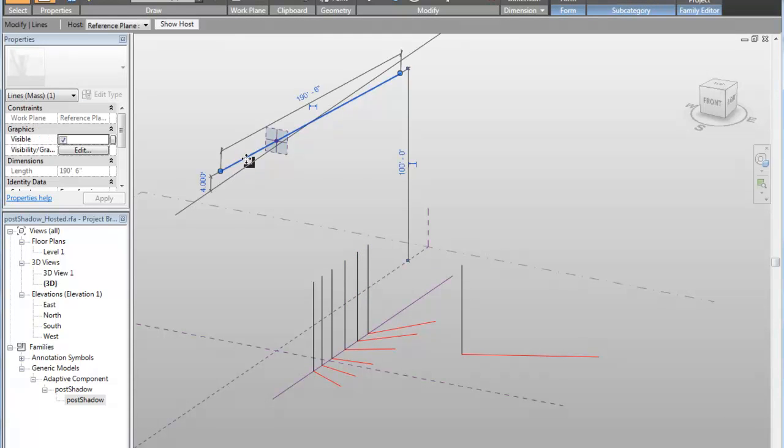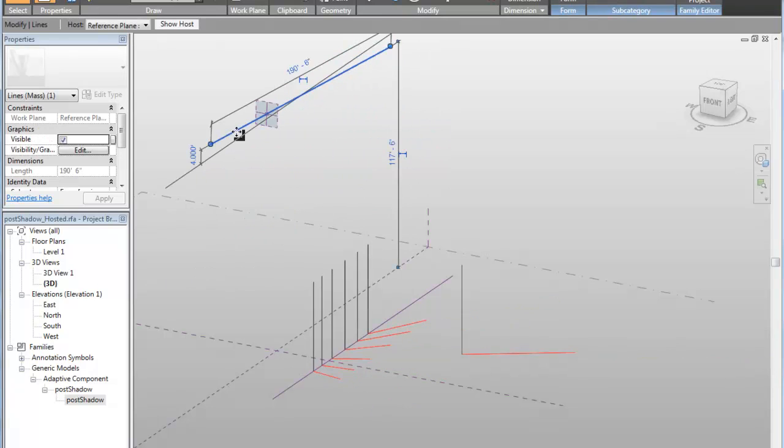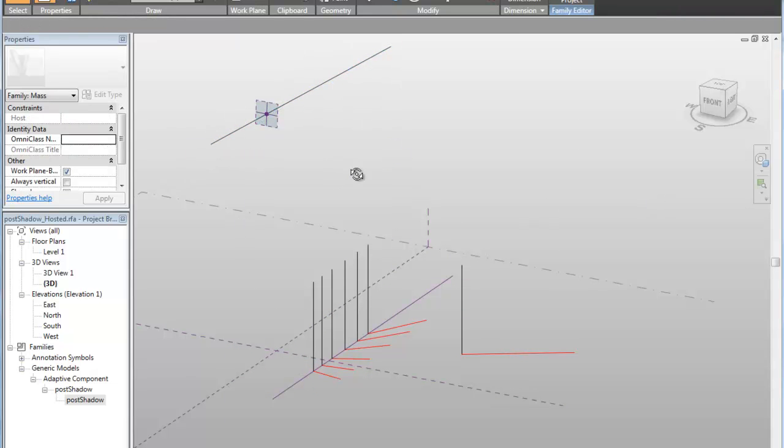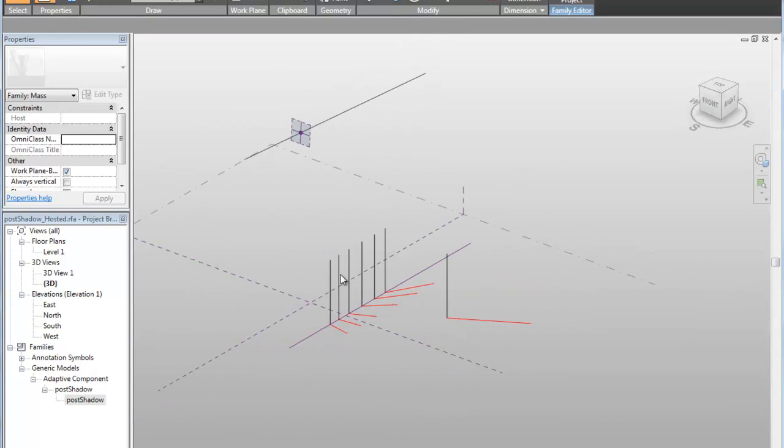And if I take this, I can move it down, and my shadows are going to get longer. I can probably also move it way down here, and then it'll fail because my shadow will try and project off of the ground plane. But just take my word for it, you can break it. Anyway, that's how I can make a shadow using basic geometry and adaptive components.